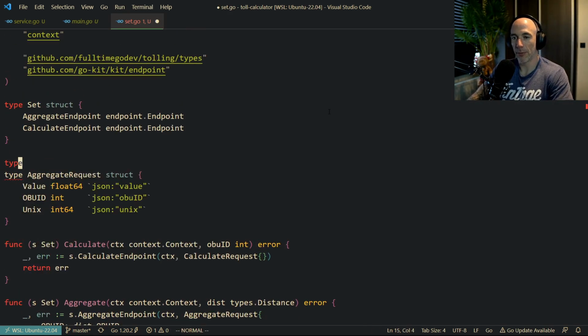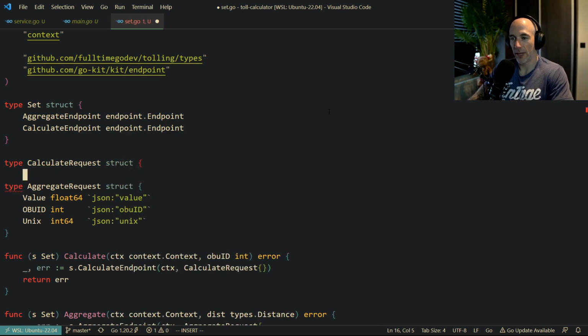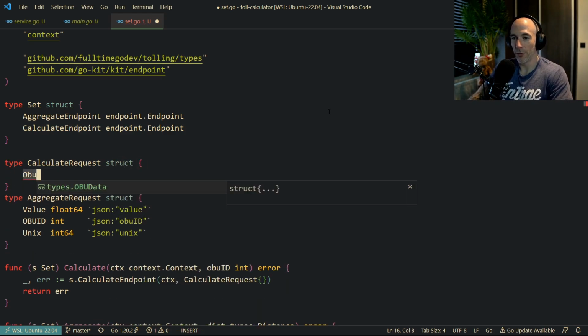Here, type calculate request. There's going to be a structure, and this is going to be the OBU. I'm going to call it like that, OBUID int. What's going on here? JSON OBUID. Wow.